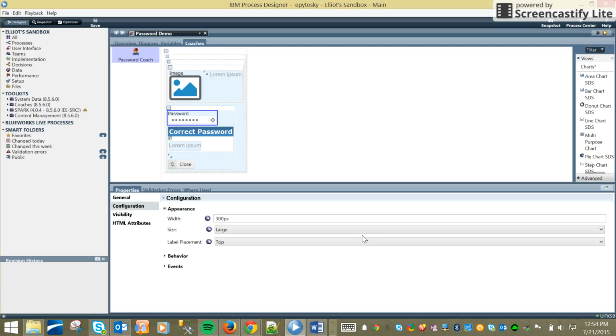If we look at some of the configuration options within the password control, we can see some of the different customizations available to us. Within the appearance configuration option, we can change the width of the control. Here I have it set at 300 pixels, but you can also have it set at percentages and EMs as well. If you hover over that, you can see a tooltip pop up that provides this sort of information.